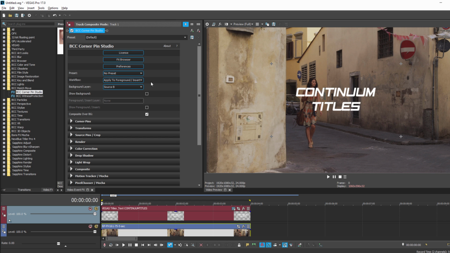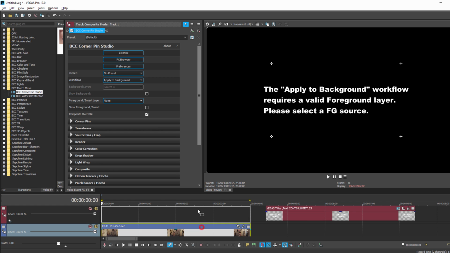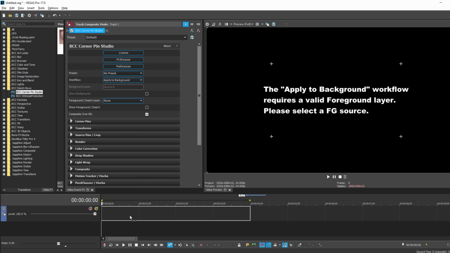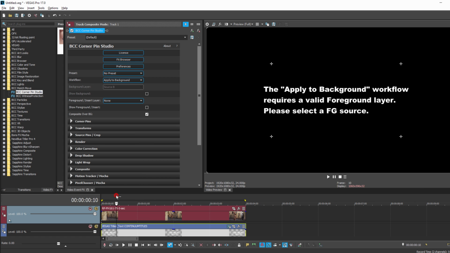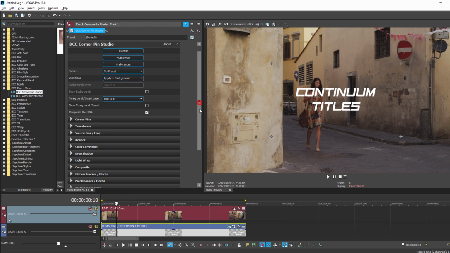What I'm going to do is apply Corner Pin Studio to my V1 track, and the first step that I want to take is I'm going to change the workflow to apply to background. Then I'm going to swap my video and text, placing my video on V1 and my text on V2. I'll then select Source B as my foreground insert layer. This is going to tell Corner Pin Studio that my foreground is the text, but we're going to focus all of our compositing features on the background, which is the video clip or source A.